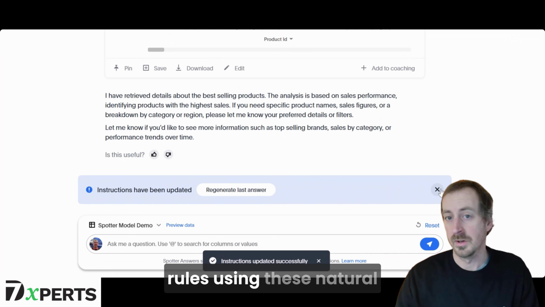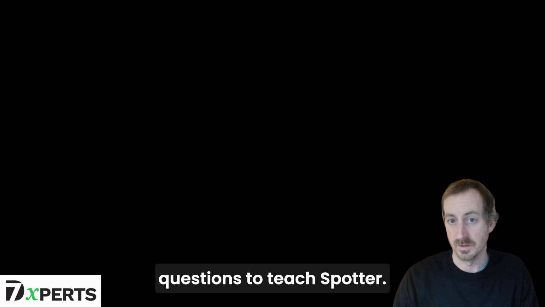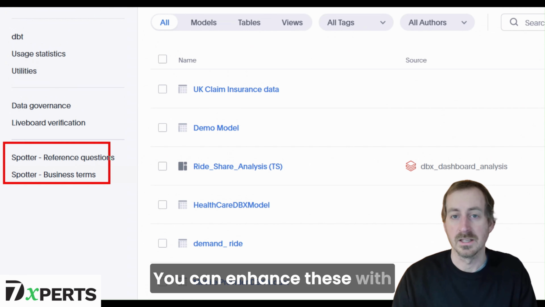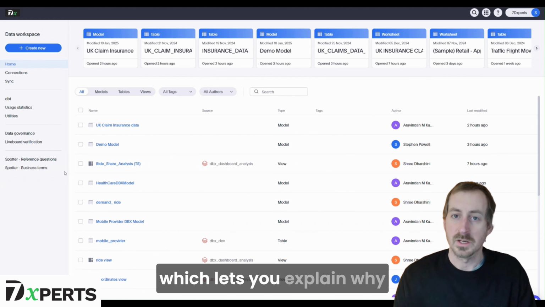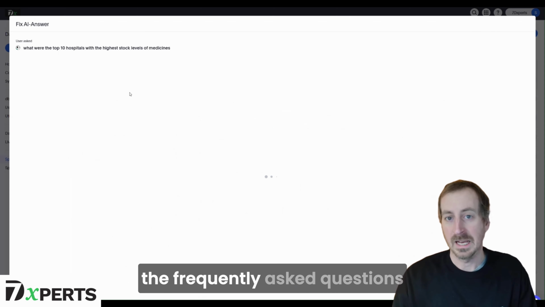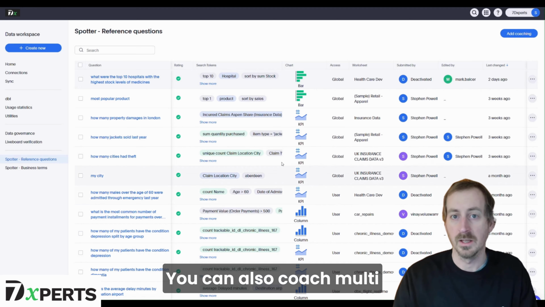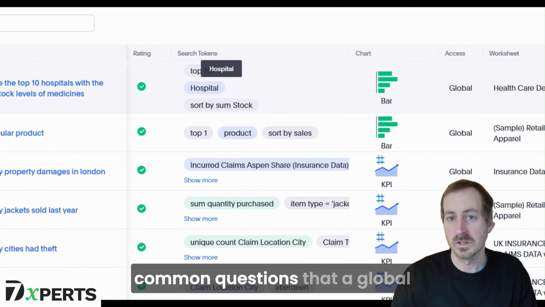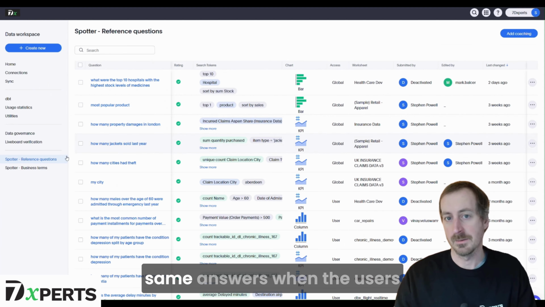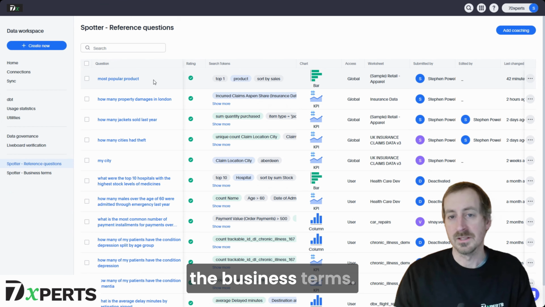Once you've set the global rules using these natural language instructions, then it's time to use the reference questions to teach Spotter. For example, if a user asks for X, then you should answer with Y. You can enhance these with natural language context, which lets you explain why the answer is correct. These reference questions cover the frequently asked questions from your users so they can be answered efficiently. You can also coach multi-step formulas for specific common questions that a global rule just can't cover. You can think of reference questions as telling Spotter how to give the exact same answers when the users ask the same questions.